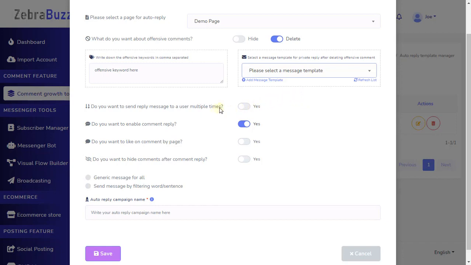Next, you have an option to select if you want to send the reply multiple times when they create a comment multiple times. Now, you need to make sure to enable the comment reply option if you want the auto-reply to function. This feature is actually enabled by default.